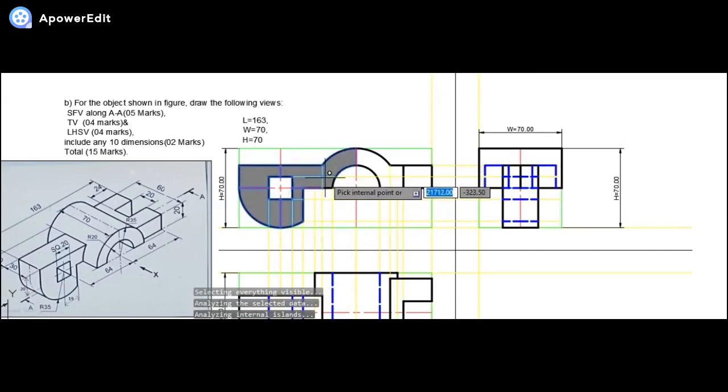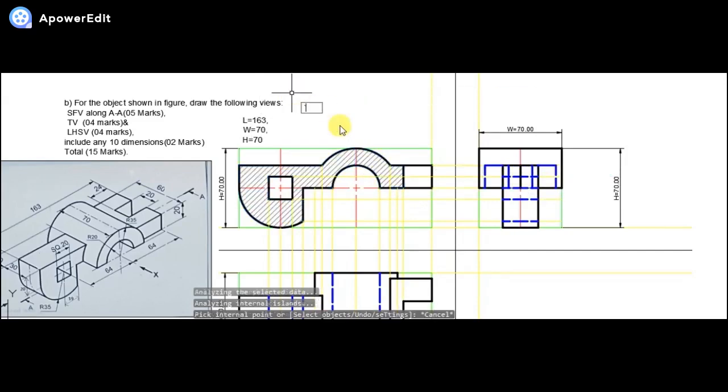Okay. These all areas are done. So now the entire hatching is done, and I'll be just doing it properly. Okay. So just see to it, friends. This is the way it will look: sectional front view along the line AA.